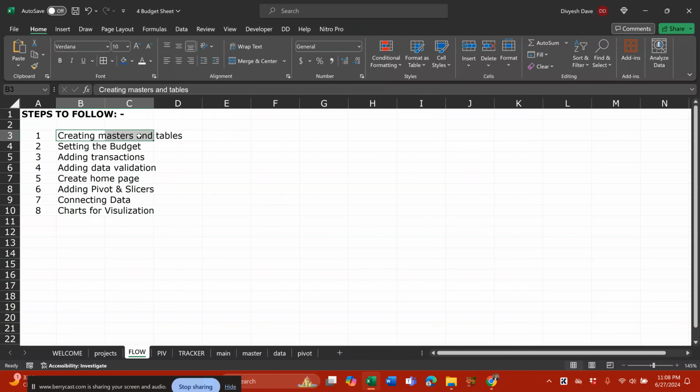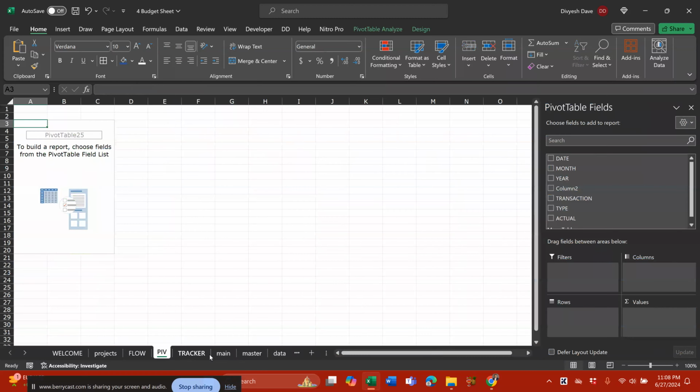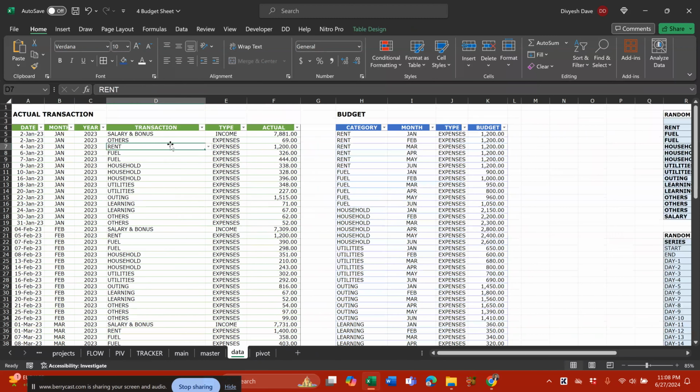So far so good. Creating masters and tables, then setting the budget. We have set the budget, adding the transactions. I already added them, so you just need to add as per your requirement, and then add data validation. In the data, we have this data validation, the drop down menu for selecting the transaction. So you can create that as well.